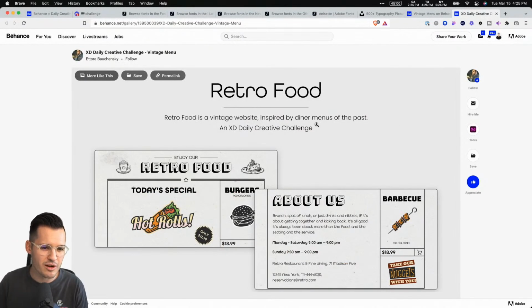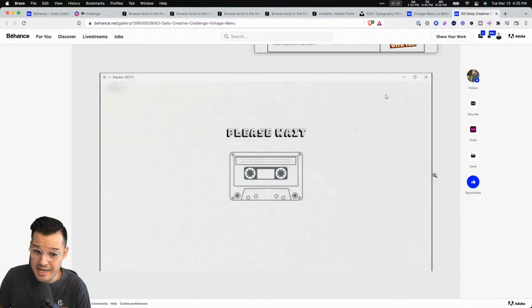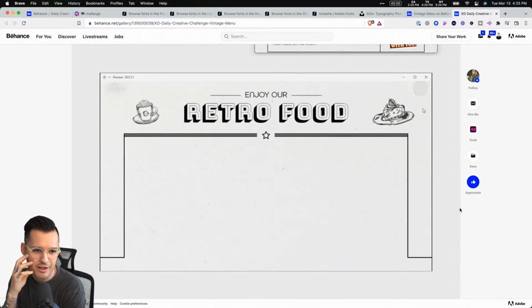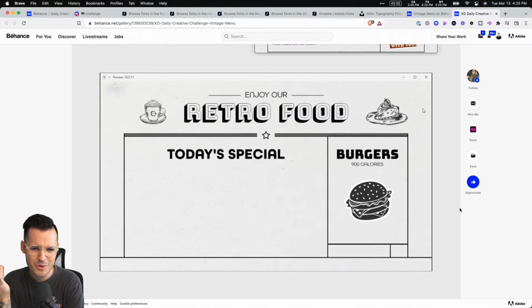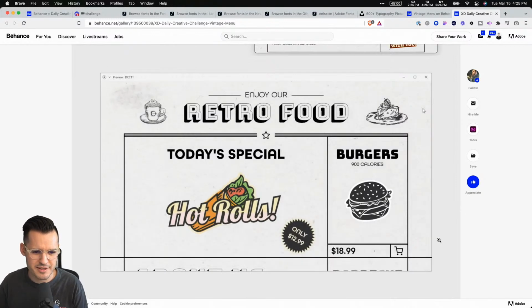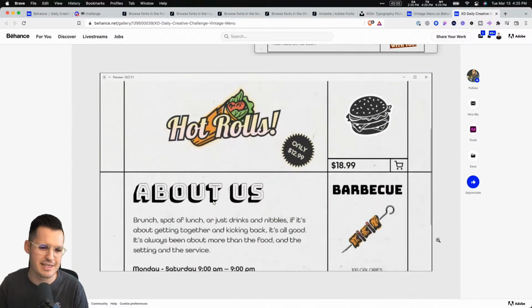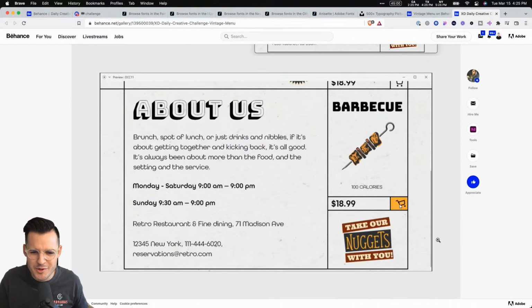This one is from Etor, and this is the retro food from yesterday. Let's take a look. We got maybe a little Lottie animation in there with the cassette tape. All right, let's go retro. Let's go vintage. Ooh, look at that fun little animation style. Oh my gosh, how beautiful is that? Oh, that's really, really good stuff. You are just utilizing every aspect, every strength that XD has to bring it together. Cool hovers, cool animations, just cool micro interactions.